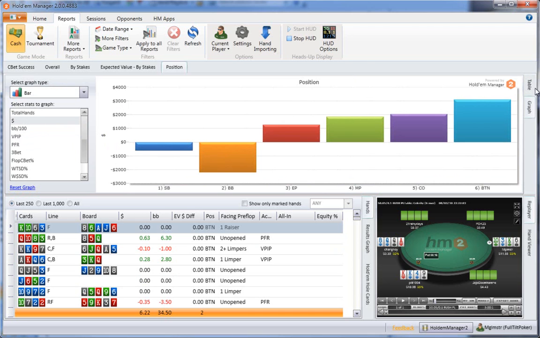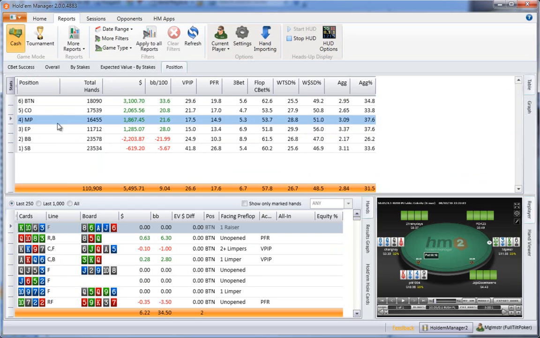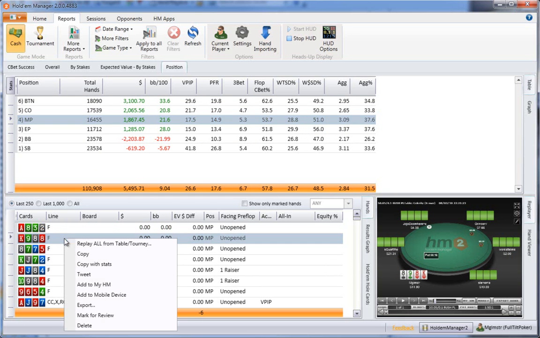The hand view in the bottom left gives you a quick look at specific hands highlighted in the above report. Right-click a hand to tweet it or upload to the HM2 iPhone app. You can also mark hands for review here along with some other options.